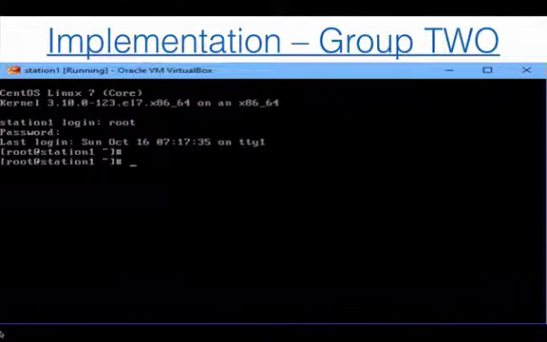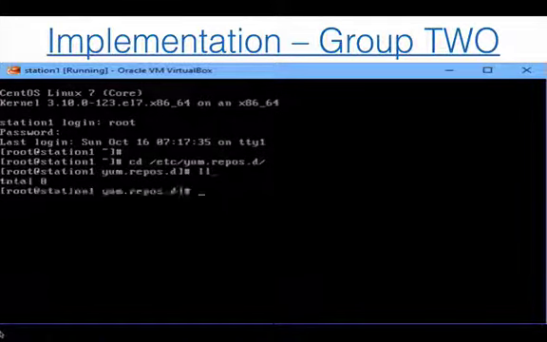Now let's move on to the second group. The first item in this group is to configure access to the YUM repository that is available from server 1 for the operating system software. I'll change into the /etc/yum.repos.d directory and create a file called centos.repo in the vi editor.